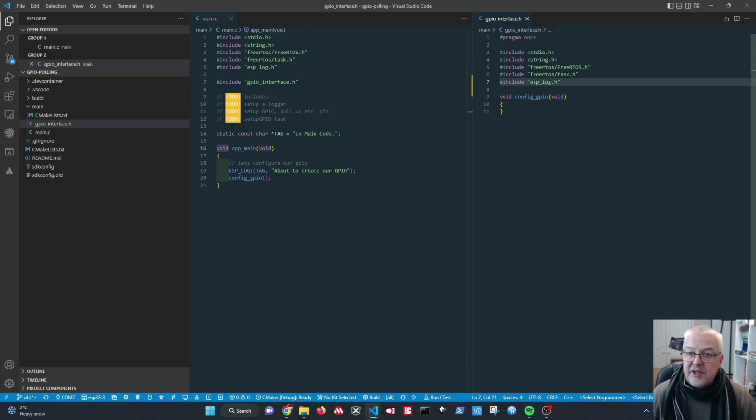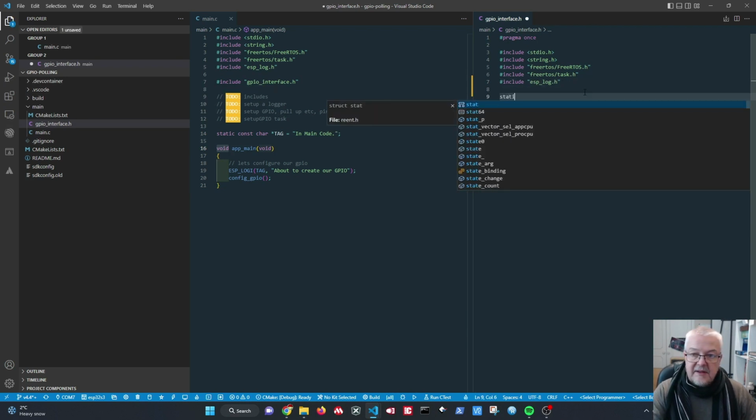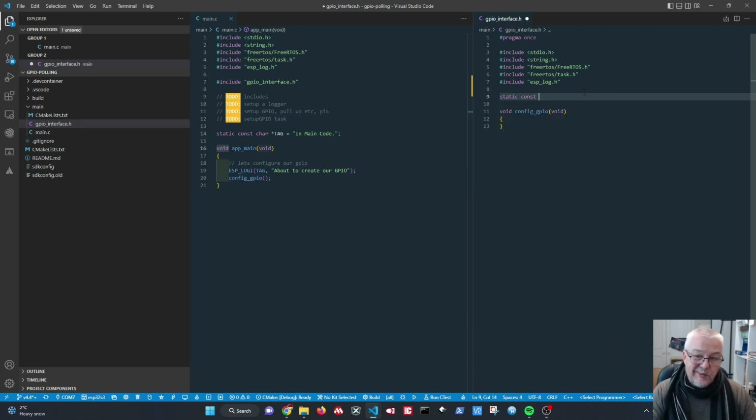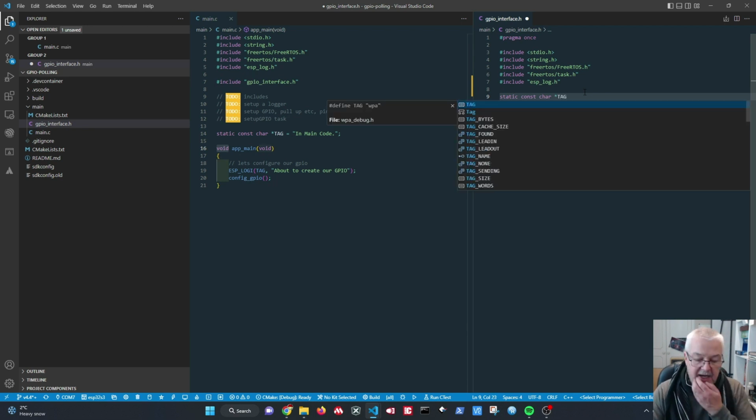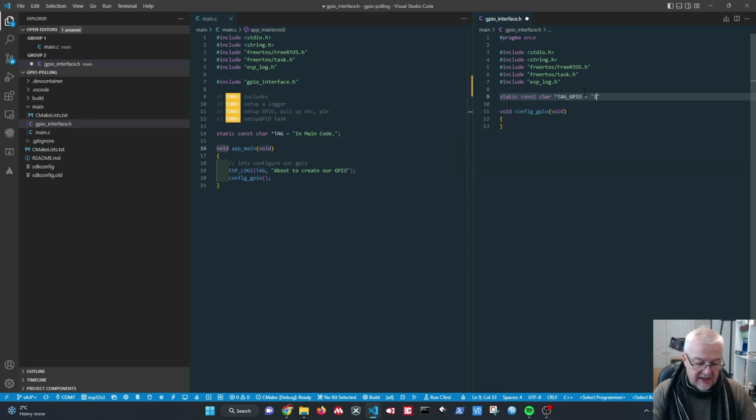So why not log from here? Let's log something, because we've included the log here. So let's say static constant. Static means it's only available to this file, so it's like private. It's a character pointer const. We can't call this one tag because we've got tag already, so we'll call it tag GPIO, and it's equal to, we'll say, GPIO library. Semicolons.